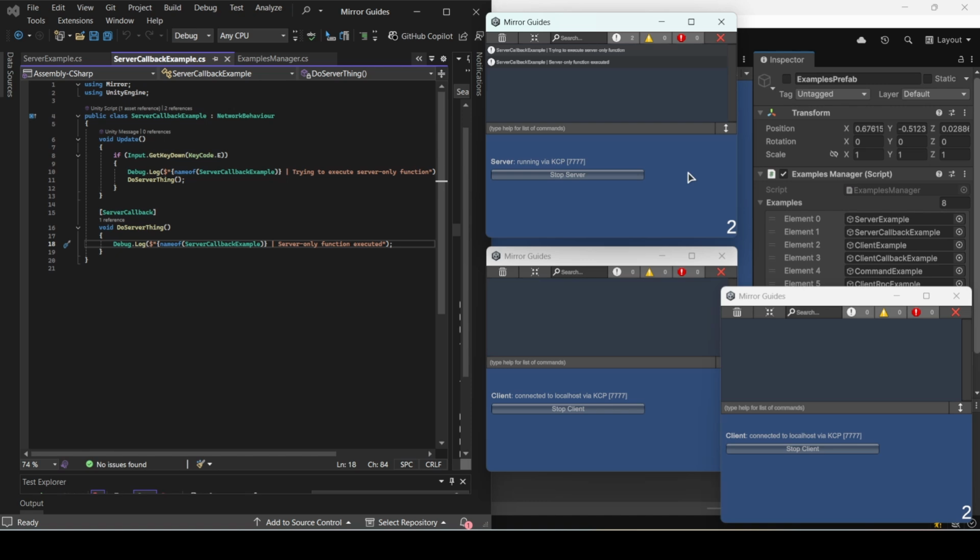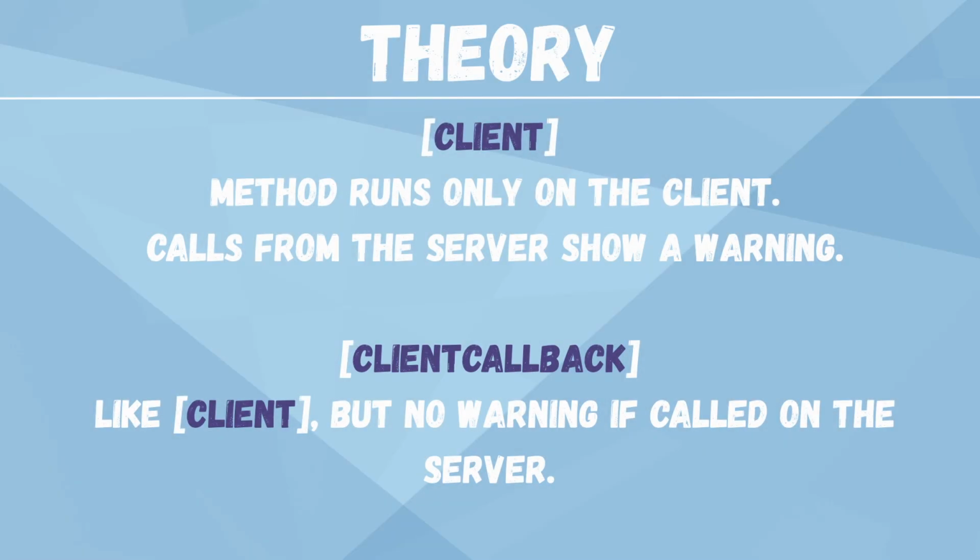Now, the same with ServerCallback. Notice that no error appears when called from the client side. Client means the method runs only on the client, never on the server. ClientCallback works the same way, but won't throw errors if run on the wrong side.